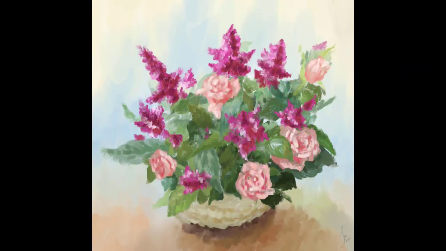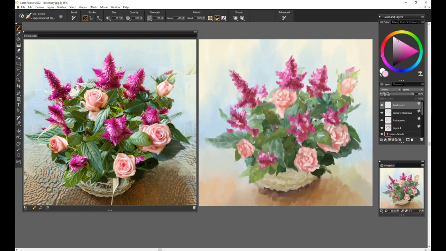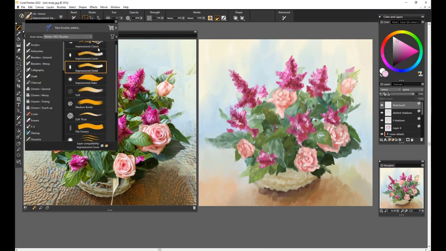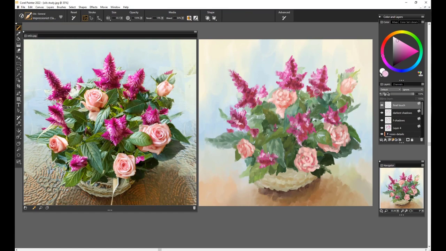If you prefer a clean look to your loose paintings, then you have come to the end of the process. Here is how it looks. However, if you would like to add an extra expressive look and amplify the impressionistic feel, then select the Impressionist Classic brush and apply any color that you fancy on low opacity layer.